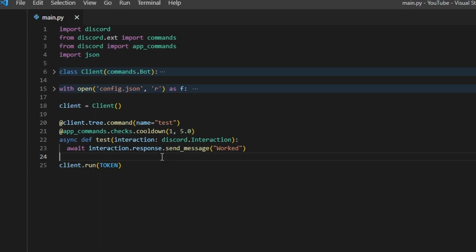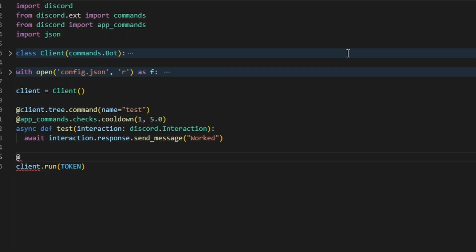So in Visual Studio Code, we can create this by doing @ and then the name of the command. So the name is test, and you can see right there it takes the command, and you go .error, and then you're going to do async def on_test_error. You can call it whatever you want, but I'm just going to call it on_test_error, or you can do test_error.